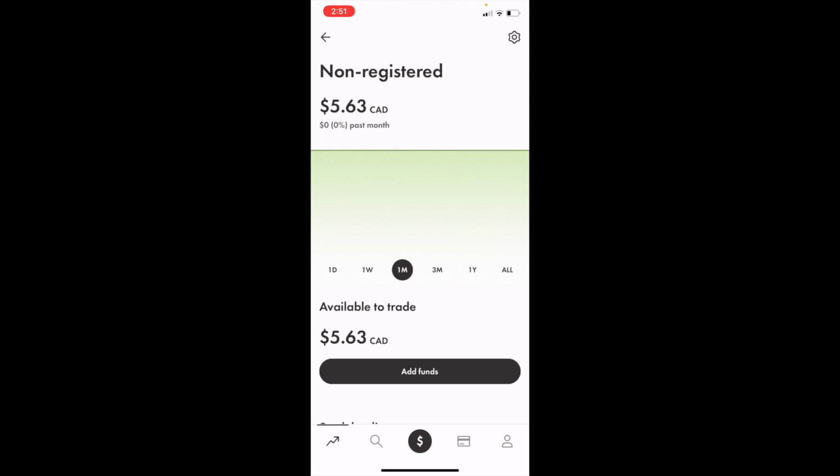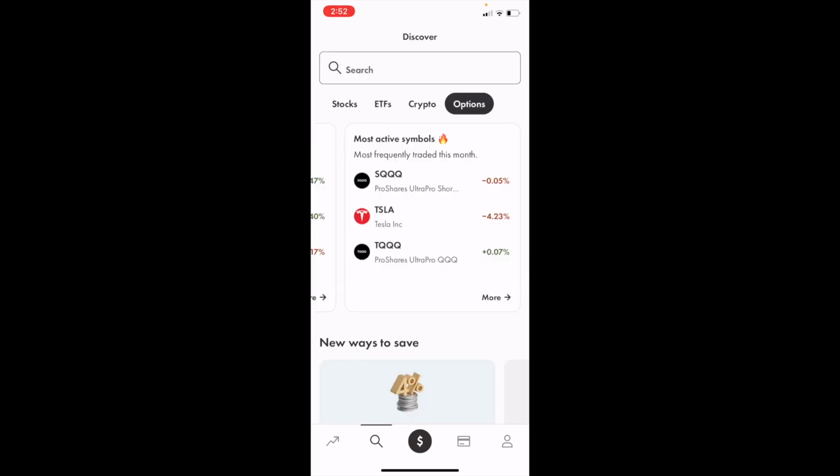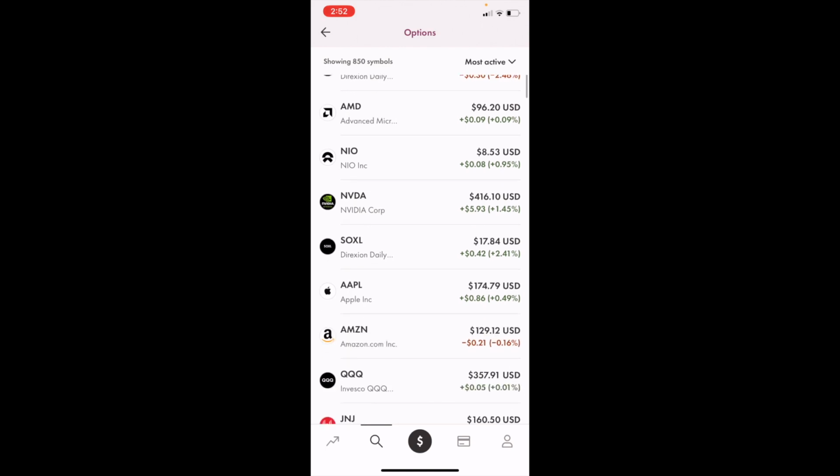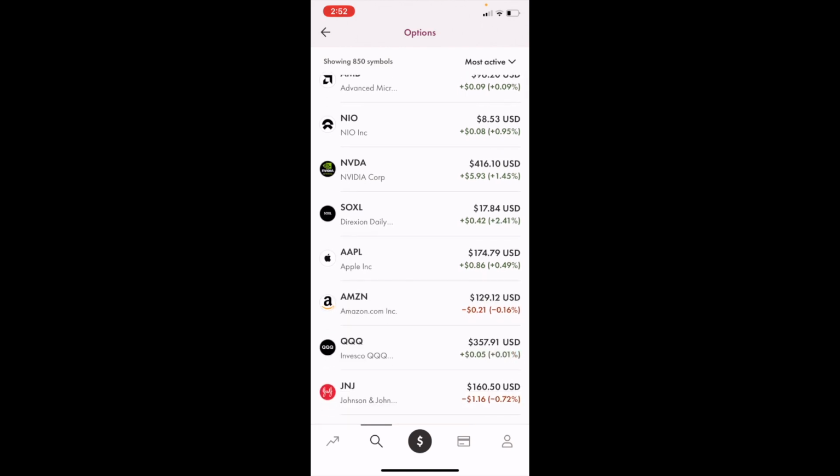So once that is done, go to the bottom left here and press on the magnifying glass. So now for me, I'm actually on the options tab here. So what you can do is go to the options tab, press on more, and simply just scroll down until you come across Apple. So it's right here, ticker symbol AAPL.